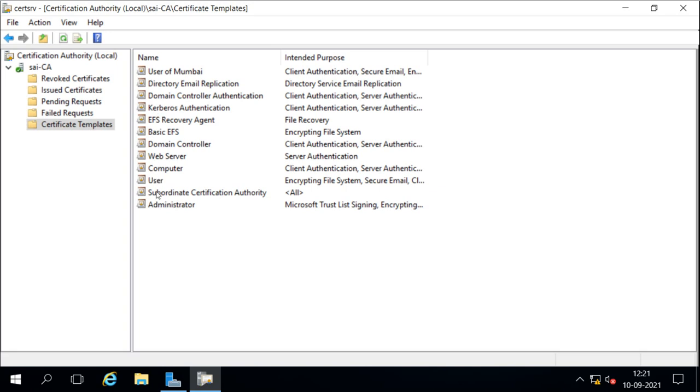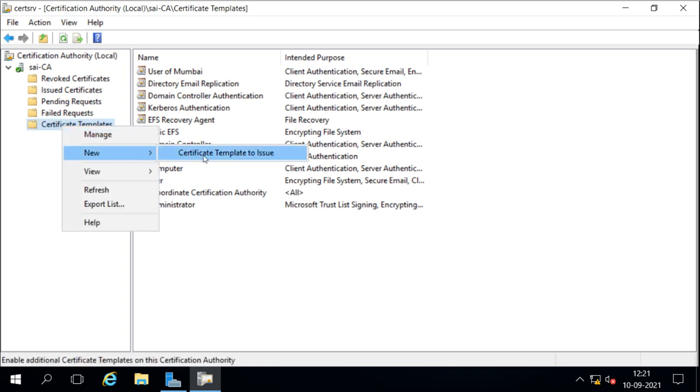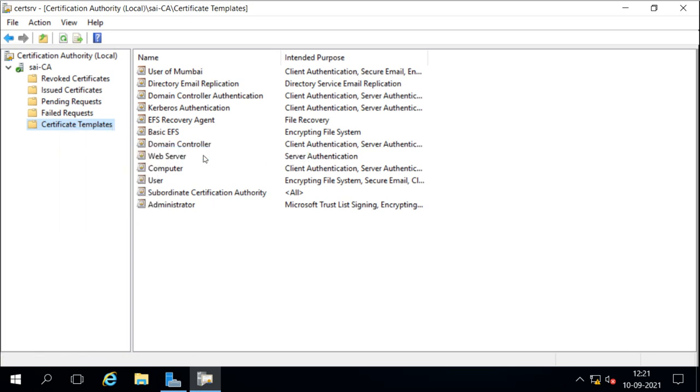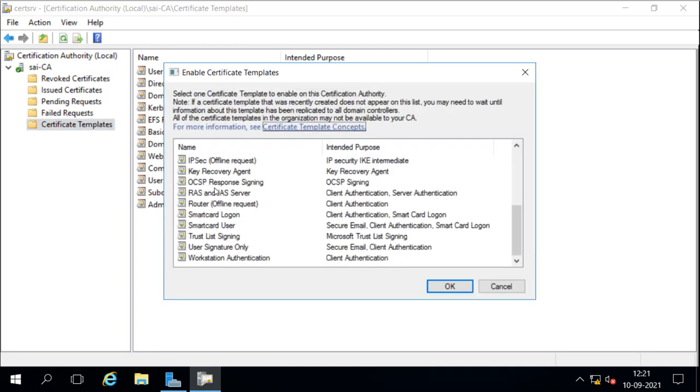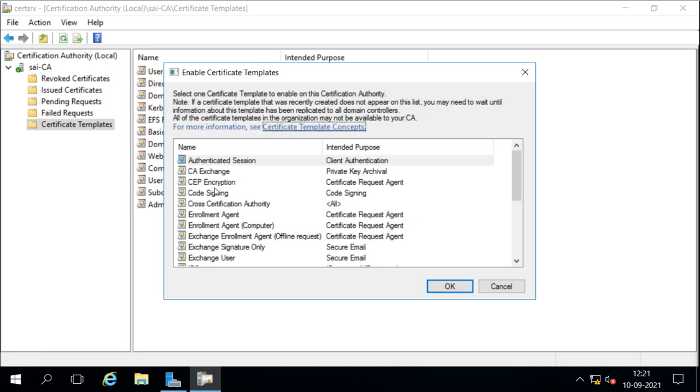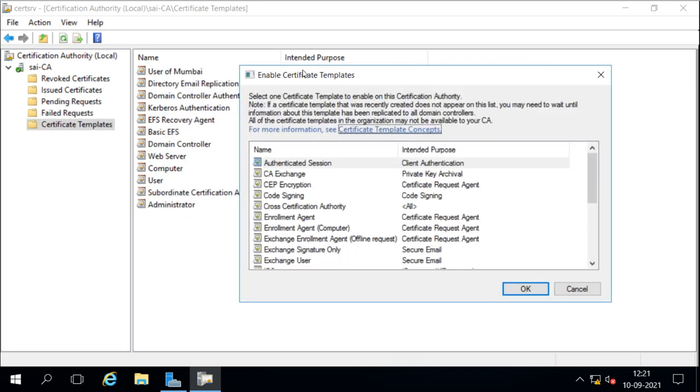Right now they are not here in this container, but if we want, then we can right click here and add a new certificate template to issue. When you click on this, it will show you the other templates which we have and which we can issue. So these are the other templates we can use. We can enable these templates, and then our certification authority server can issue these certificates also.